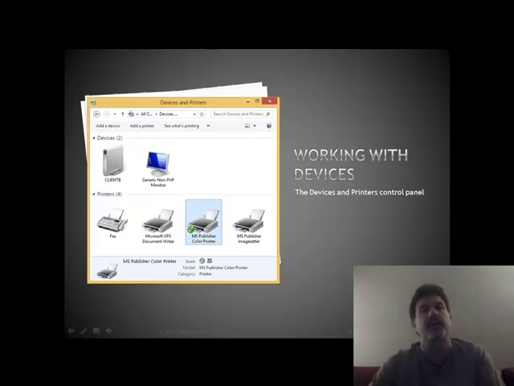So when you're said and done, you'll end up with a screen like this with the devices and printers screen, and here you can see that there's a fax, there's really nothing here that's plugged up except the generic non-PNP monitor. But as you add your peripherals, they are going to show up in this screen.